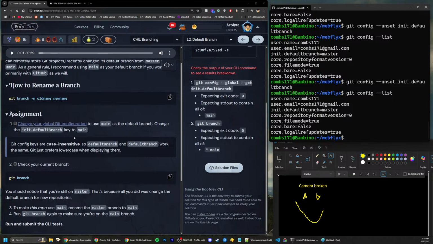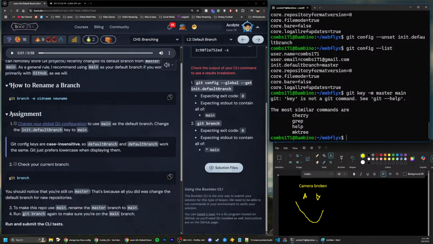Git config keys are case sensitive, so default branch and default branch work the same. Git prefers locate. So is it just git? Key? Git config.